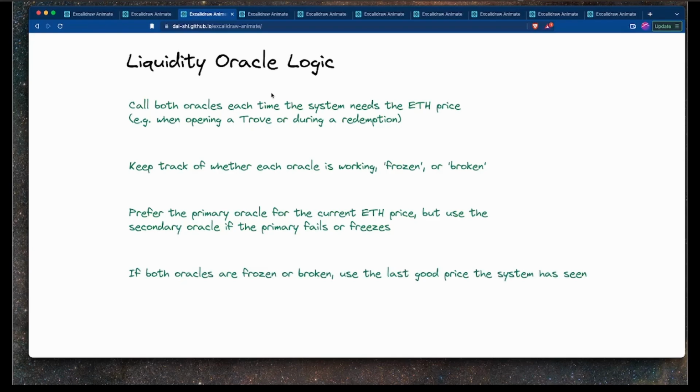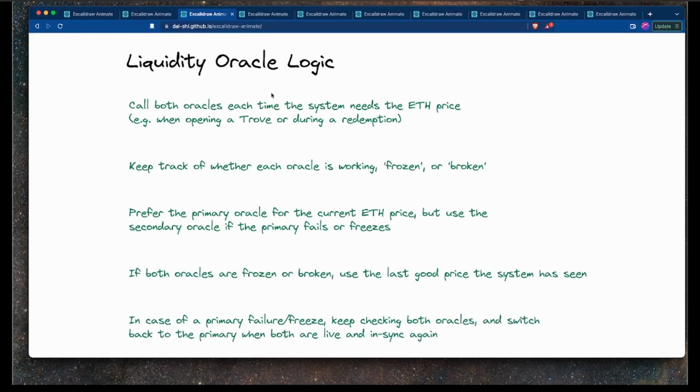If both oracles are frozen or broken, then the last good price that the system has seen is going to be used. And in the case of a primary failure or freeze, then it's going to keep checking both oracles and switch back to the primary when both are live and in sync again.